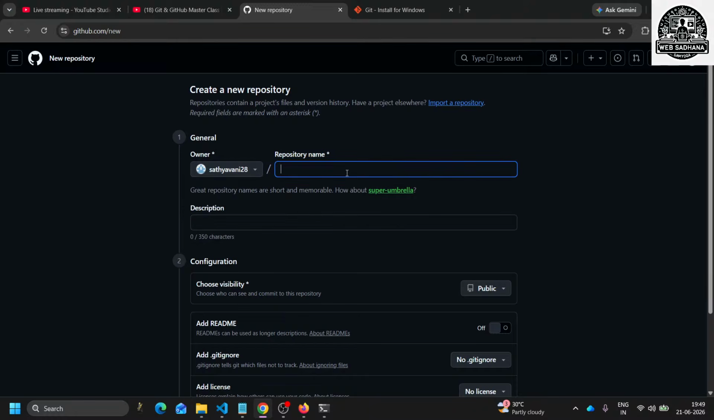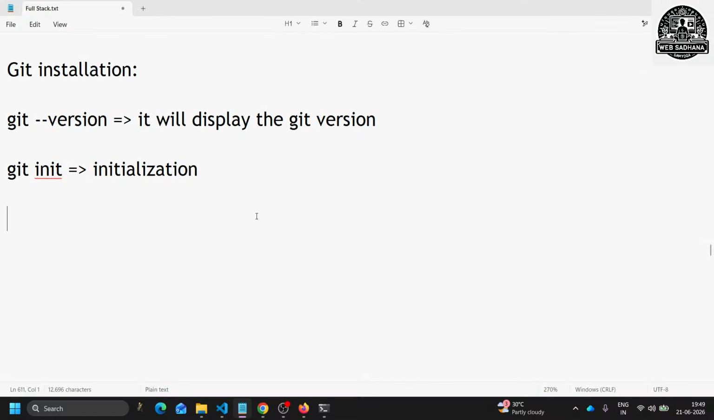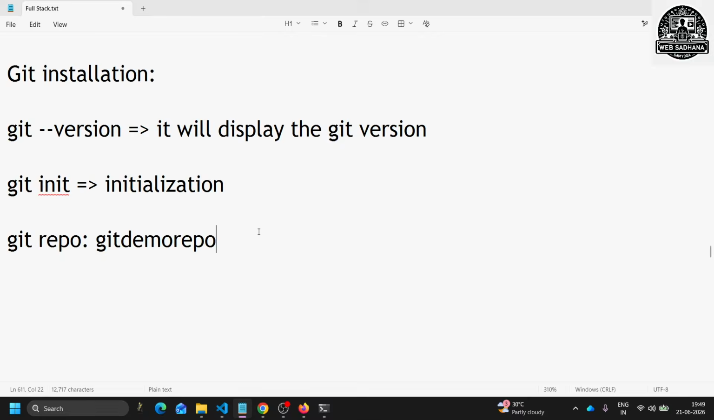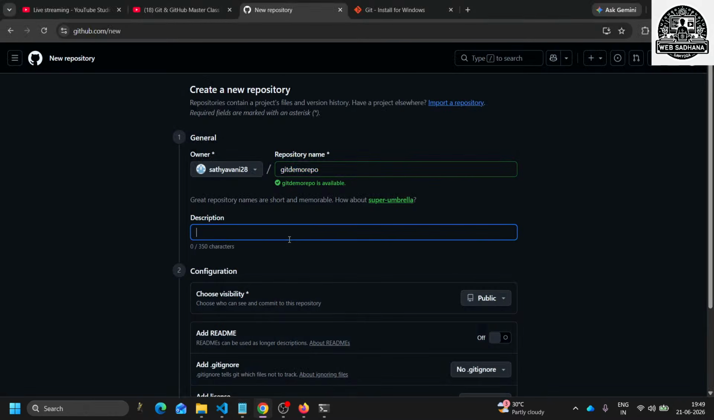Now here, the repository name. Let me create the repository name as git demo repo. Here the description. Description is optional. Git demo project.